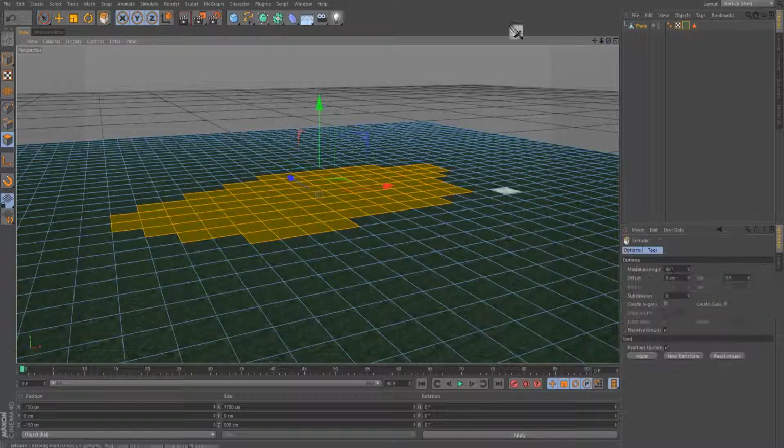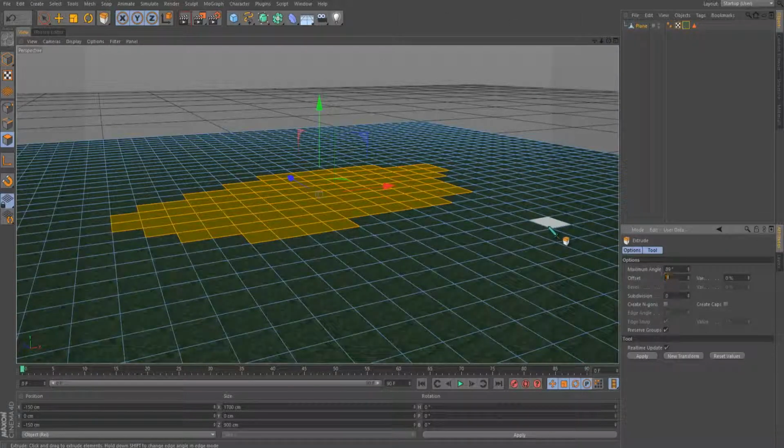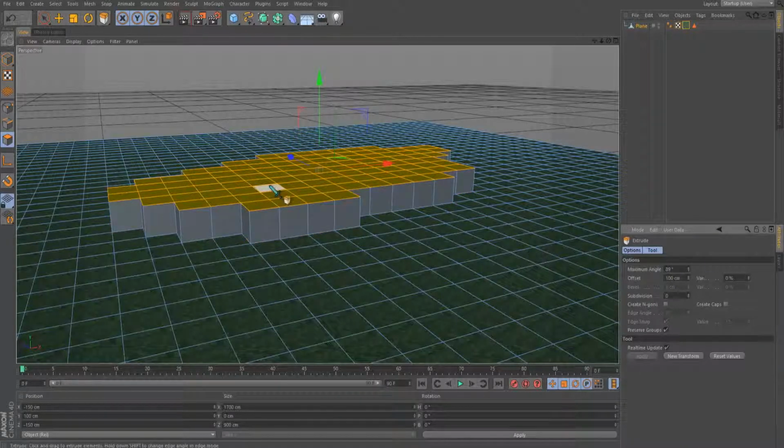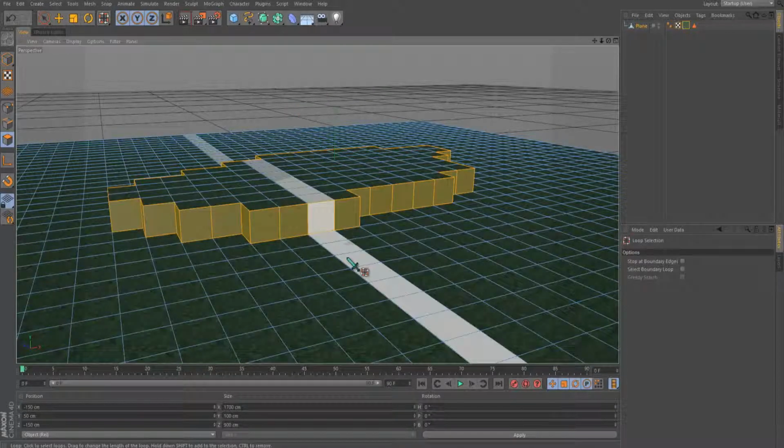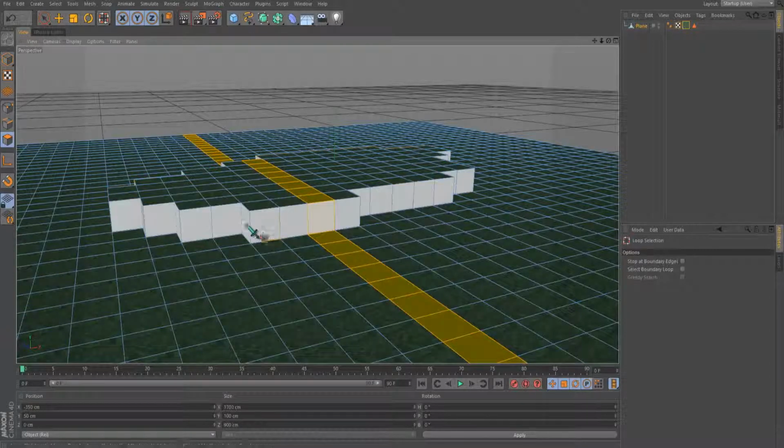We go to extrude, because it's all one item. Type in 100, not 1000. Hit apply, and now it's up 1 block. Now we can use a loop selection. It does what it says: it loops the selection in any direction.